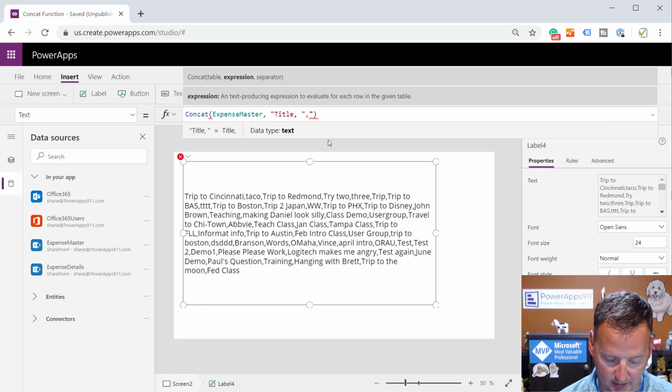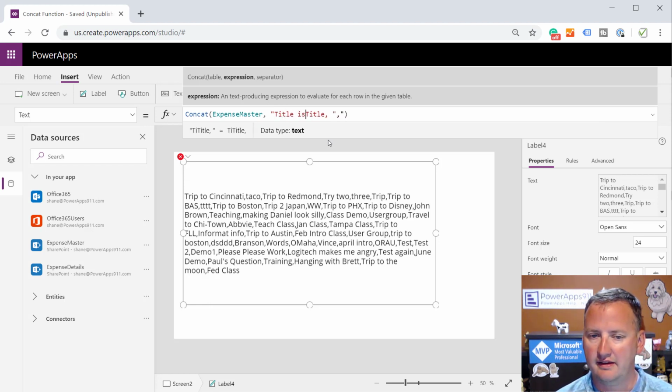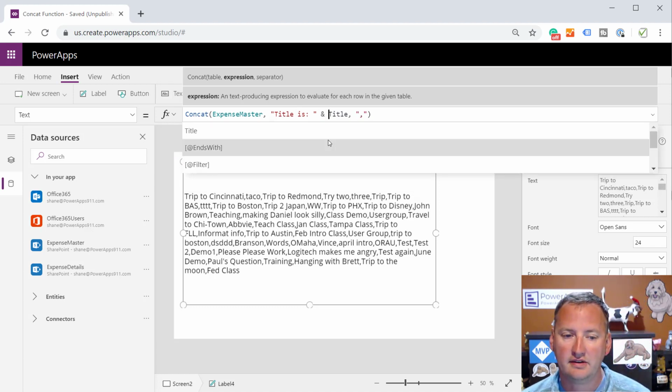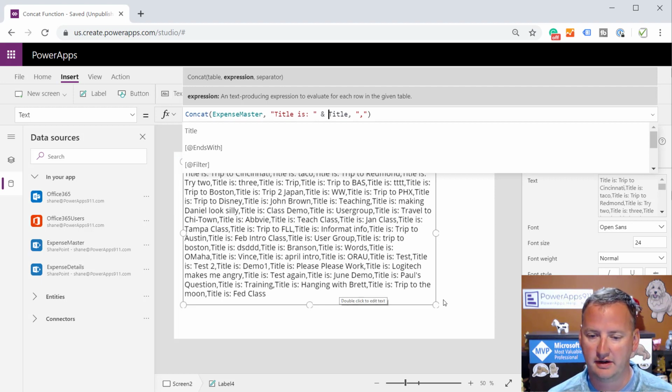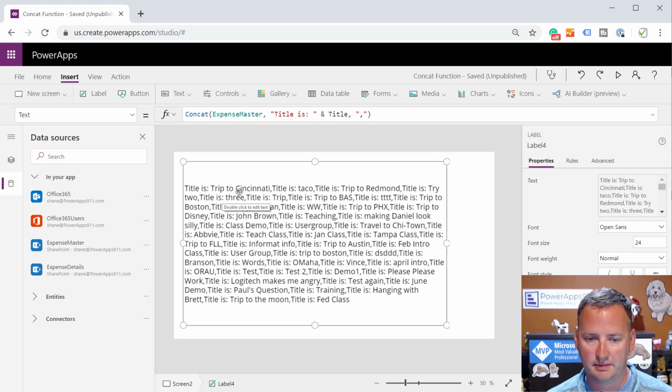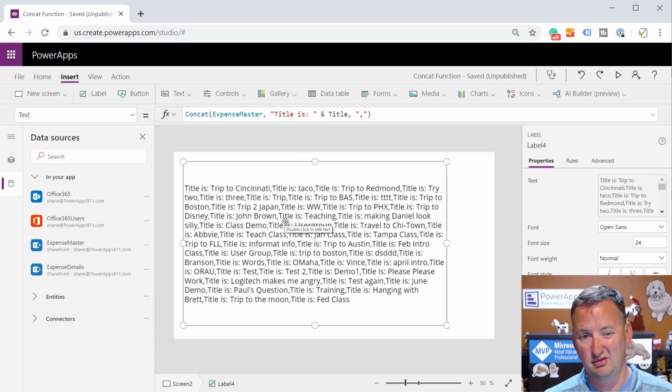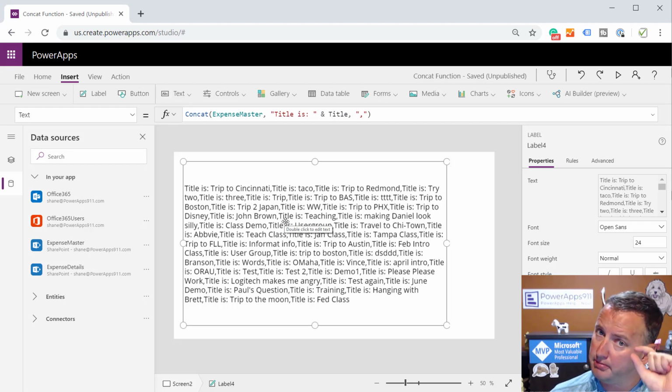We could do something like title is, boom, and then an ampersand for concatenate, and then do that. Now we're going to see a whole bunch of these. Title is Fed class, title is trip to Cincinnati, and so on. Now we've gotten a little bit more of a feel of how we could do this. You're with me so far, right? That's pretty easy, but that's where you have to start because we like to build in baby steps.